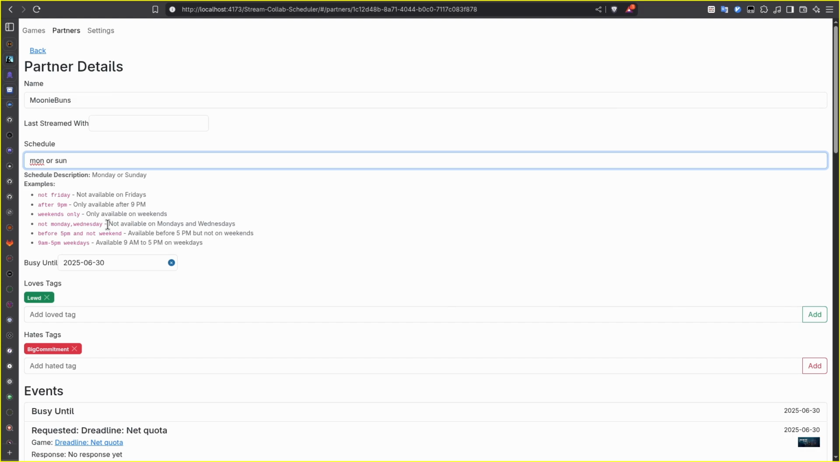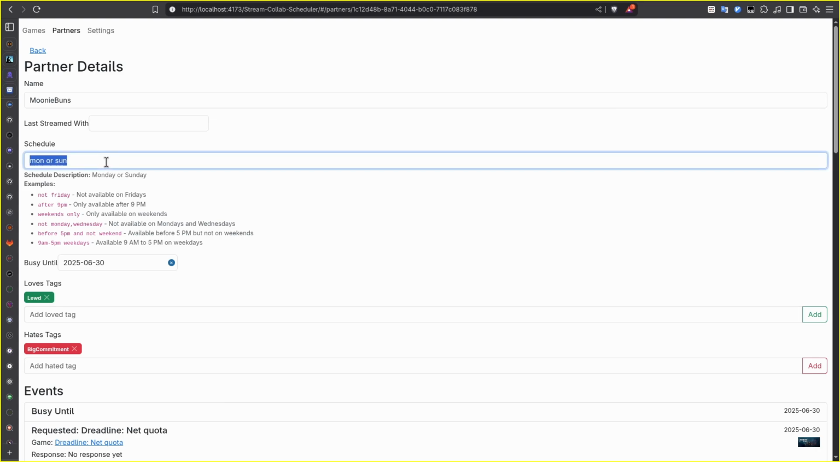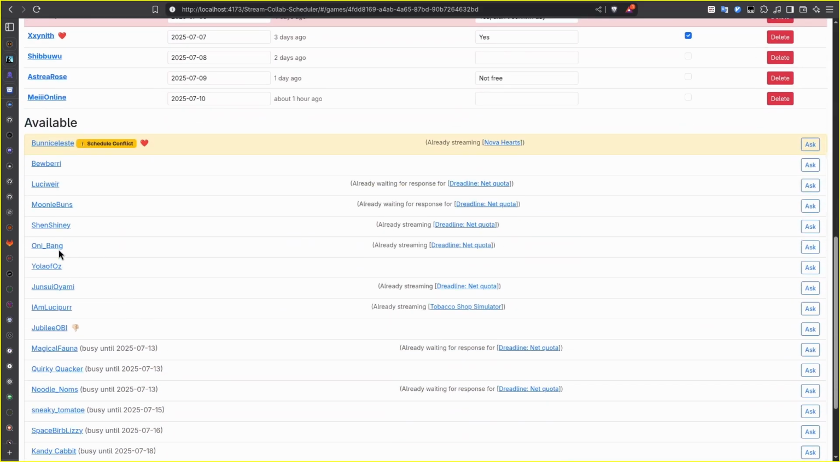And this is a quote-unquote smart programming language. You see here, these are some example things you can write, like not Friday, after 9 p.m., weekends only. And it'll understand all this. This is what you type, and then this is how you confirm that the software understood what you said. Because you can actually write anything you want here, like busy during the summer or something like that. You write whatever you want, and then here it's basically saying it doesn't understand what this means, which is fine. You can still leave it like that. It's just that it won't be able to help you with the scheduling. It'll never show that Moonybun has a conflict here.